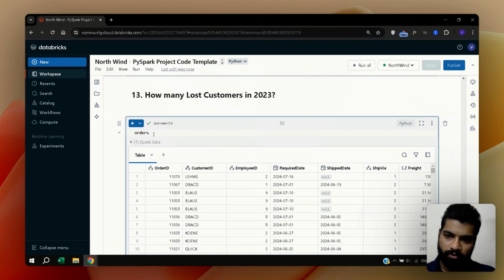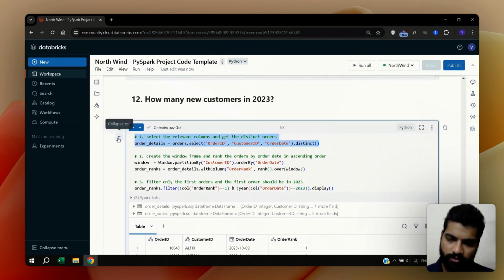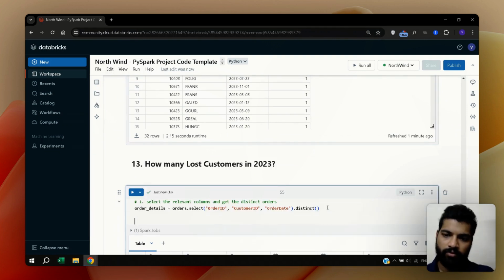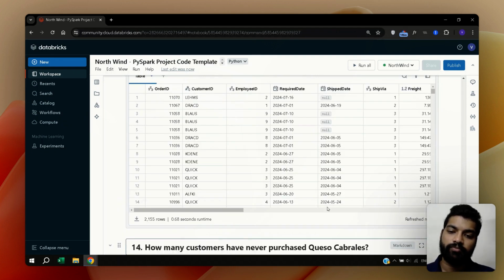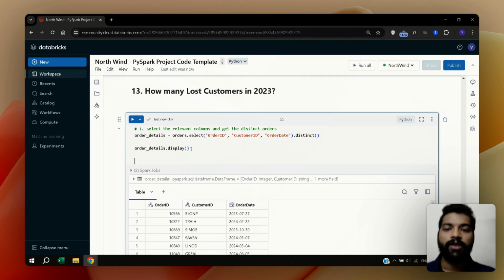So let's see. Let's select the customer ID, only the relevant columns. Let's just copy the code from here itself. We'll get this order details, order details dot display. Now let's rank the orders by the order date. But in this case, compared to the previous case, we need to rank the orders in descending order because we need to fetch the last transaction order they made.